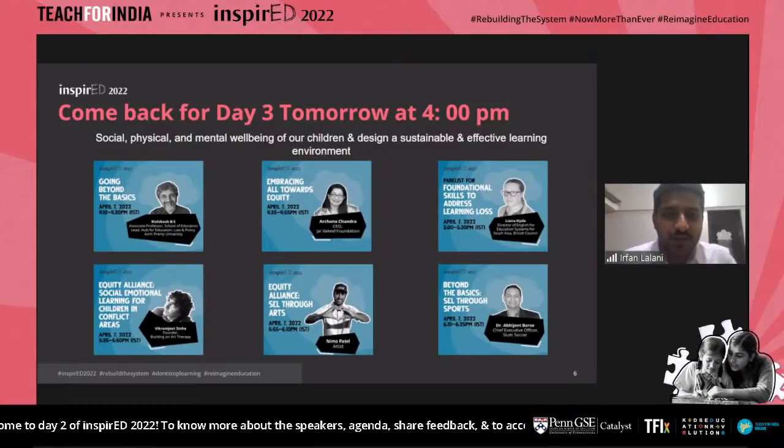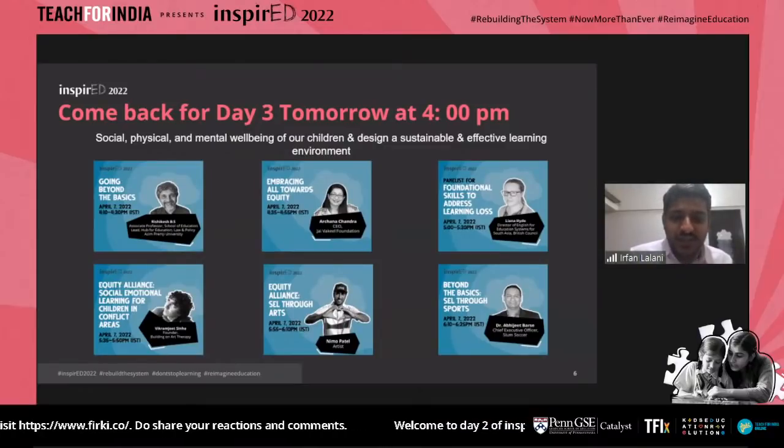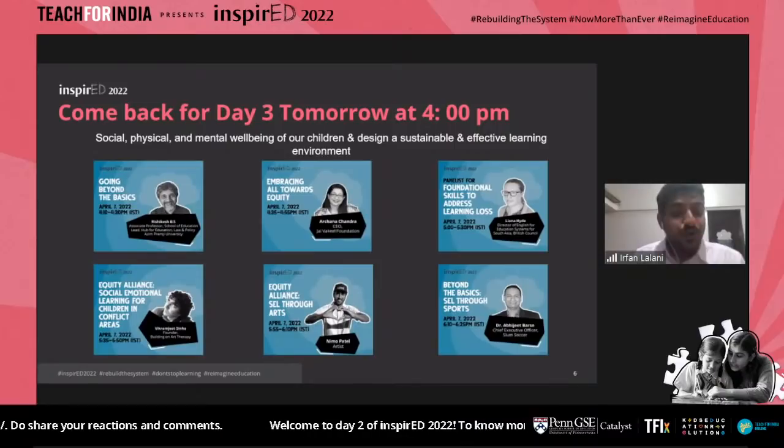Tomorrow we are going to come back for day 3, which is going to be very inspiring, where the idea is about the social, physical, mental well-being of our children and designing a sustainable and effective learning environment. Now it is important for us, seeing the gap which has even widened. And we have amazing speakers with us, who are going to talk about going beyond the basics.